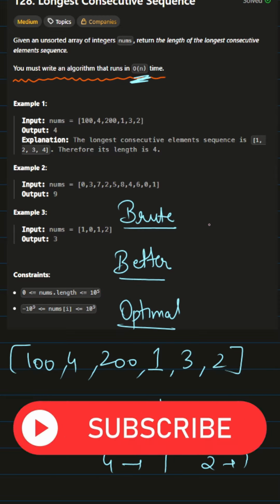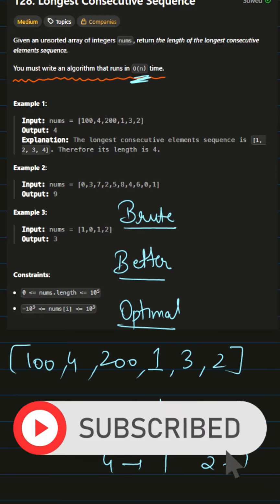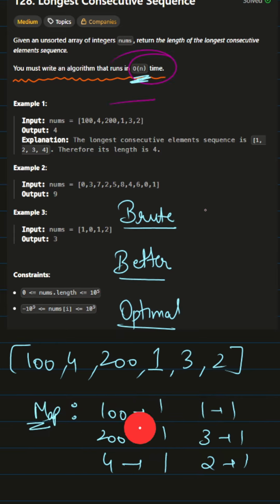Okay, so let's go with the brute force and the better force, which are easier and do not actually comply with this big O of n time. The brute force would be a big O of n cube solution in which you check for every single element if the next element exists. So you have to run the loop for every single element multiple times. Hence the big O of n cube.